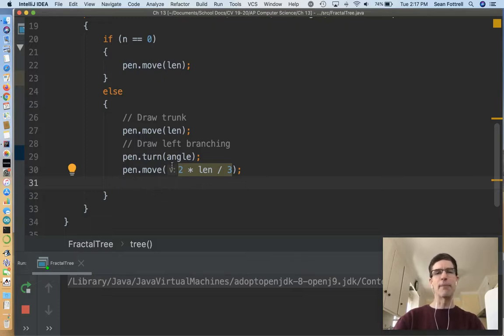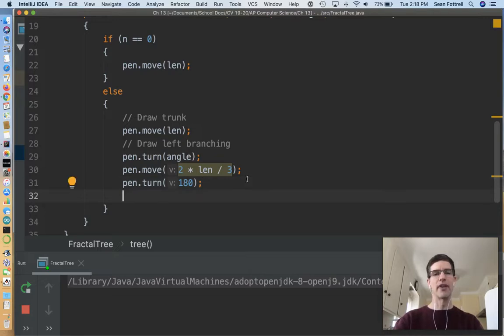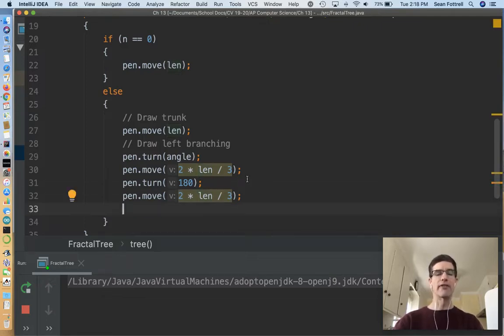So in order to get back down this branch, I'm gonna have to turn a 180-degree angle and move back down it. And so let's do that. I'll say we'll turn 180 degrees. So I'm gonna head back down the branch. And then once I've gone down to the end of the branch, actually I need to move. Again, we'll go 2 times len over 3. So I've turned, I've gone down the branch, and now I'm going to turn to face back up it again.